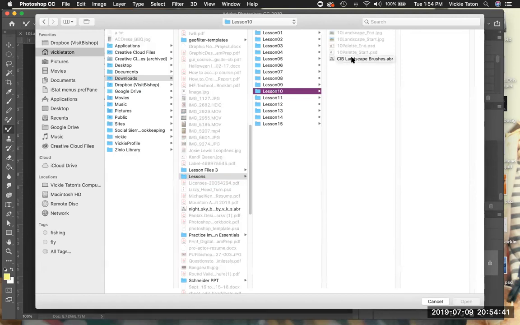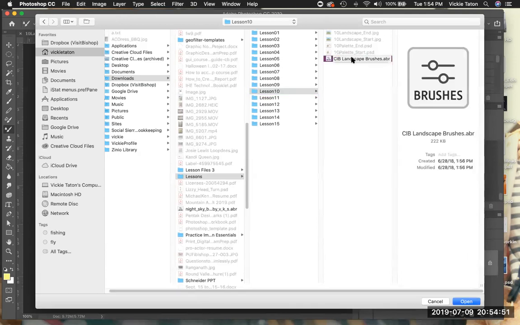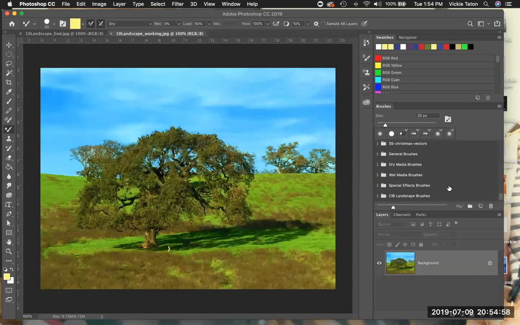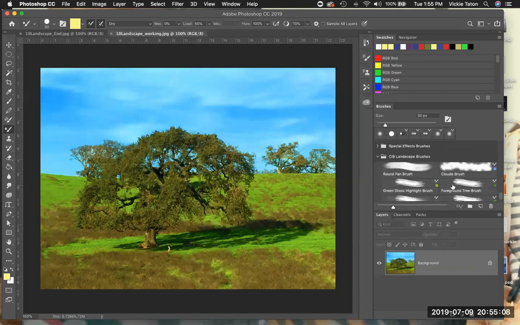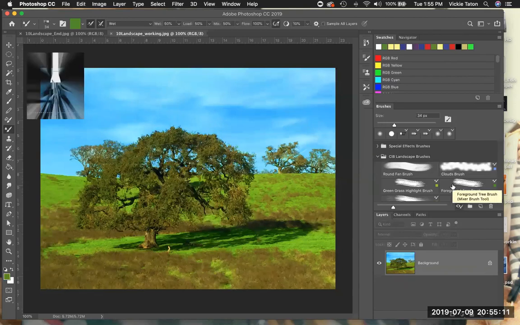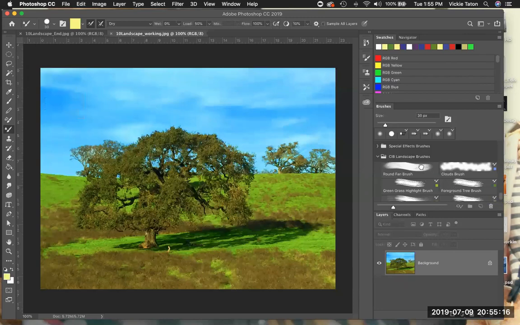And you'll see there is a landscape brushes group, and it's an ABR file. I'll click this and select either open or load. Now this set of brushes appears at the bottom of the brushes panel list. Let's expand it so that we can see the brushes inside of that folder.